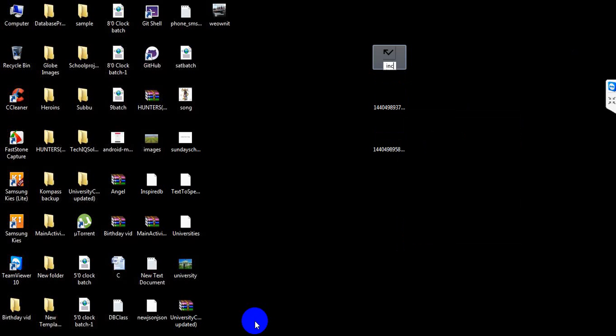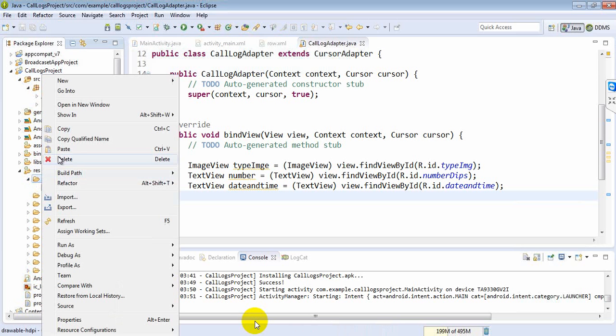First one is the incoming underscore call. Missed call, miss underscore call, and incoming underscore call, and outgoing underscore call. So copy these three things in your drawable folder. Copy that, drawable, paste it.